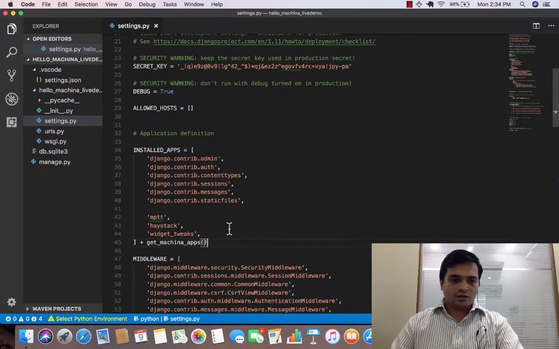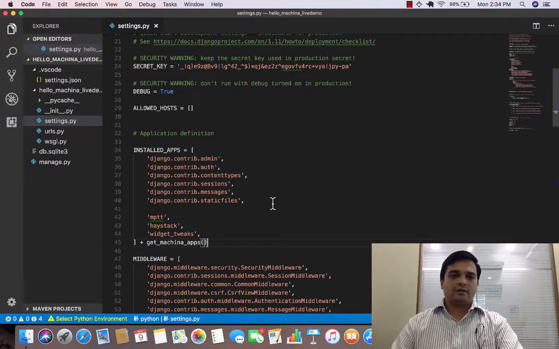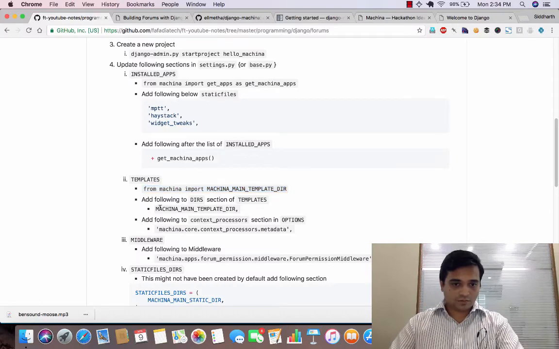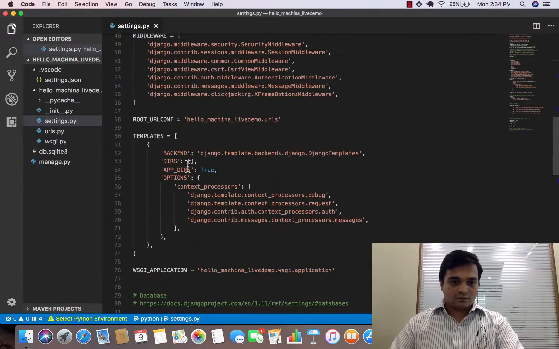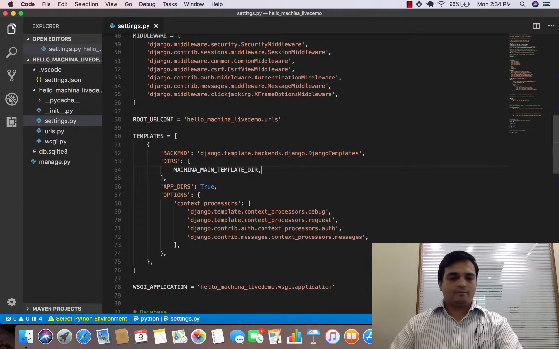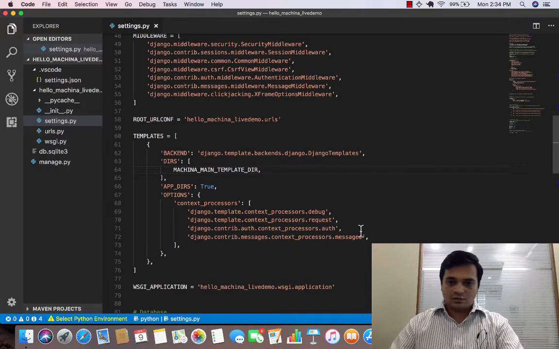Okay, now also let's import the right template configurations, and within DIRS we're going to include this particular variable, if you will, and we need to also update the context processor.